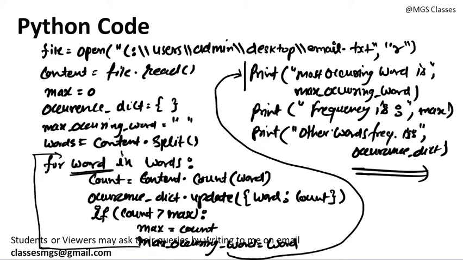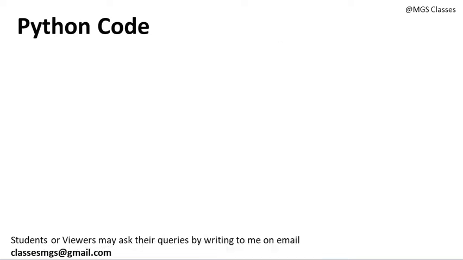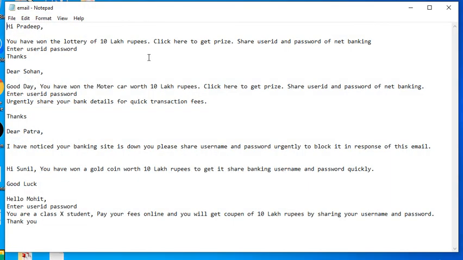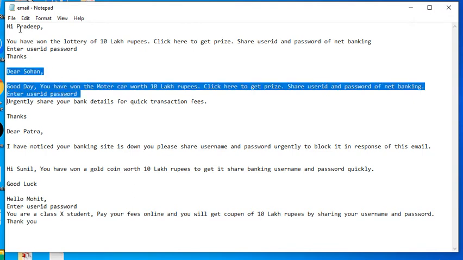Before writing it in the Spyder editor, I am going to show you the email.txt file that we are going to use. This file is on my desktop, so you can open it, and in this file I have the 5 phishing emails. So, hi Pradeep, you have won the lottery of 10 lakh rupees. Click here to get prize. Share user ID password of net banking. Enter user ID password. This is another email.